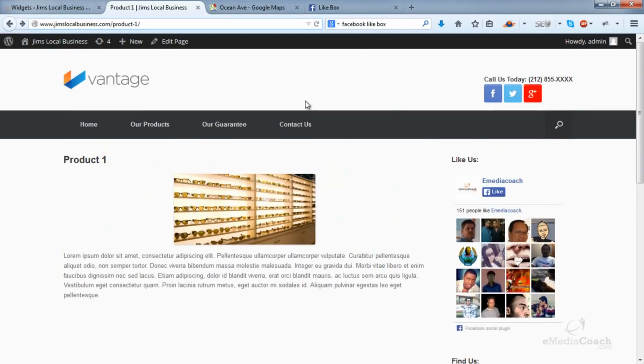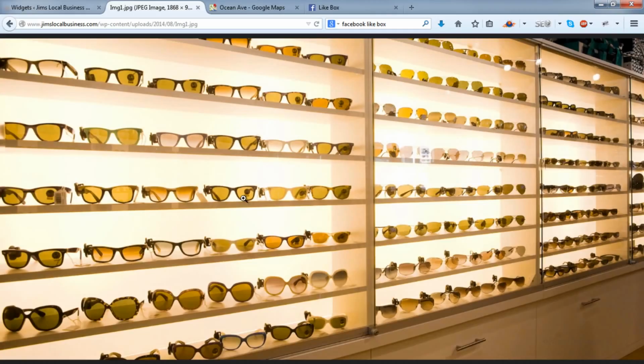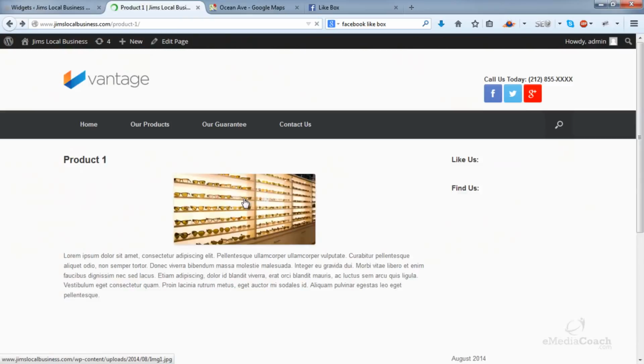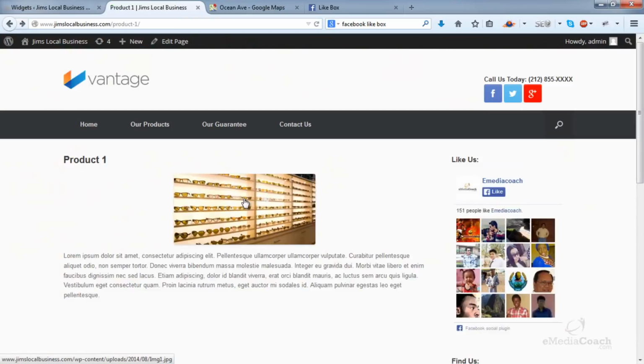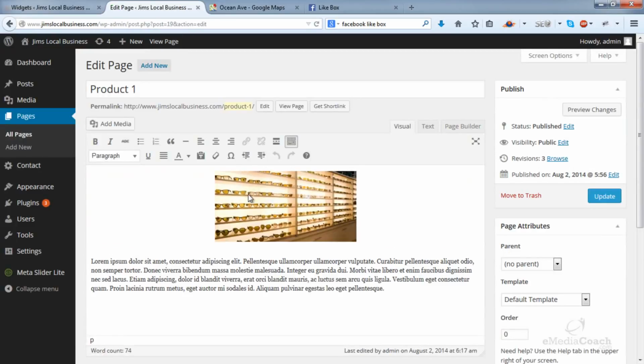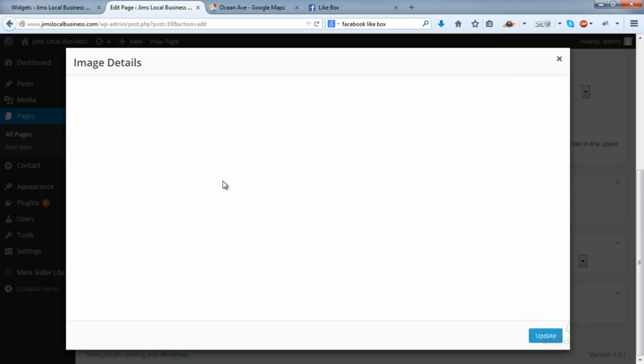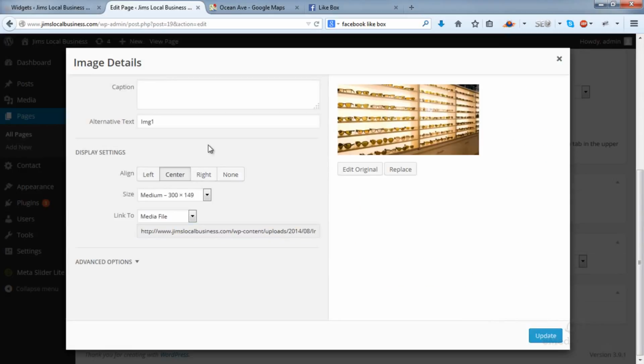One thing I realize I really don't like here is the appearance of this image, and also the fact that if you click on it, it links off to the large image. Okay, so what I need to do there is edit page, click on that image, hit the edit button. Here you can choose whether to align left, center, right, and also the size of the image. I'm going to choose its full size.